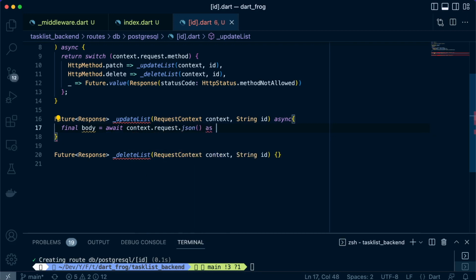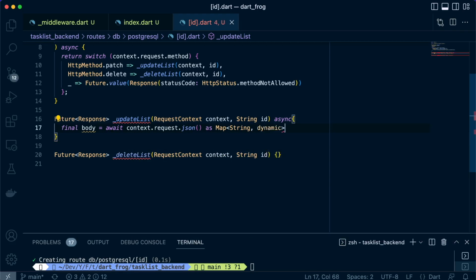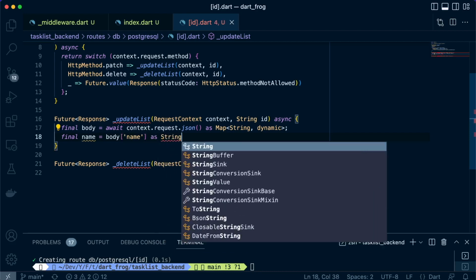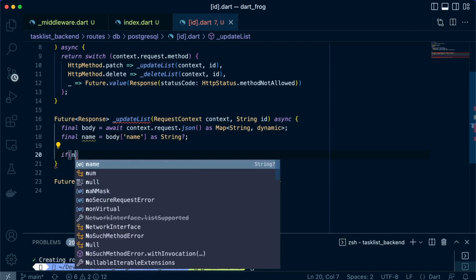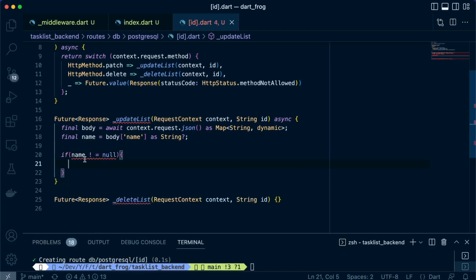Context.request.json, and cast it as a map of string, dynamic. Then we'll pick the name that's passed in the body. We're just saying body and specifying the key as name, as string. Next we're going to check if name is not equal to null. We'll perform a function here.